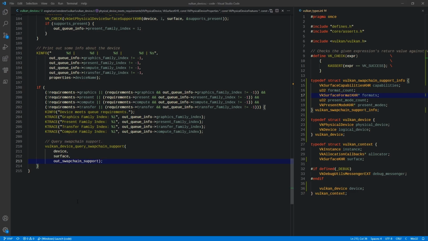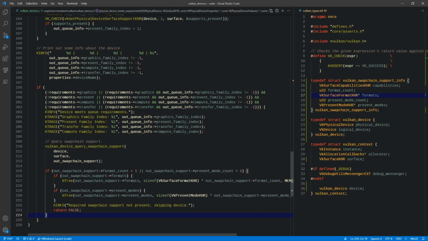Okay. So the next thing that we're going to do is, now that we have the supported swap chain capabilities, we are going to check that against what we actually require, right? And so first off, if we have no available image formats, which is what these formats are, if it's less than 1, or we have no available present modes, then what we're going to do is make sure that these arrays are actually freed. And then we are going to just basically boot out saying, hey, there's no swap chain support present for this device. We can't use it. Okay.